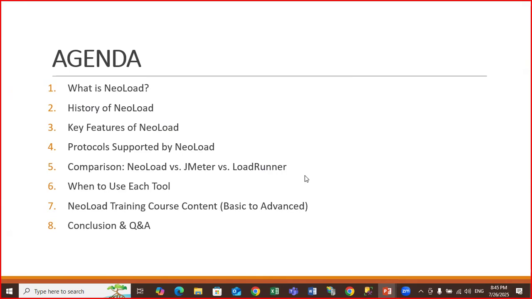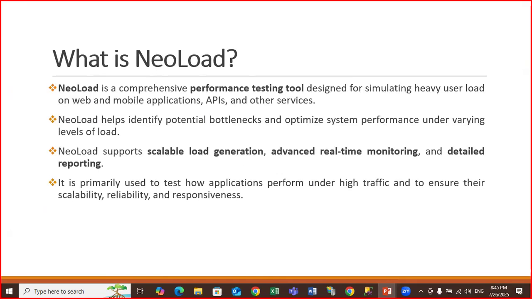Let's quickly jump into what is Neoload. Most of you already know Neoload is a performance testing tool which is used to send heavy user load on your application, especially web as well as mobile applications, and we can also test APIs with the help of Neoload.